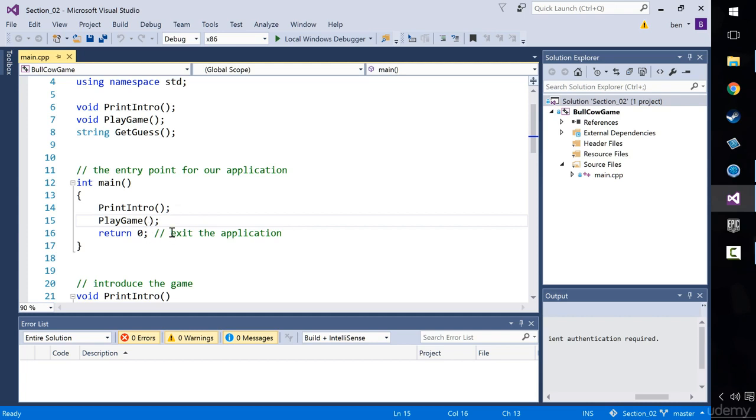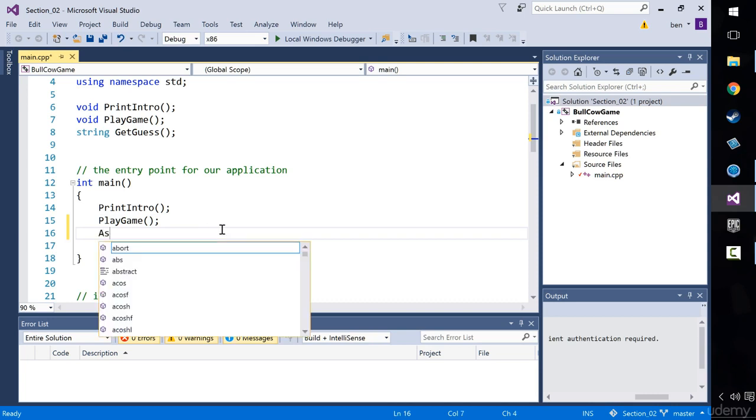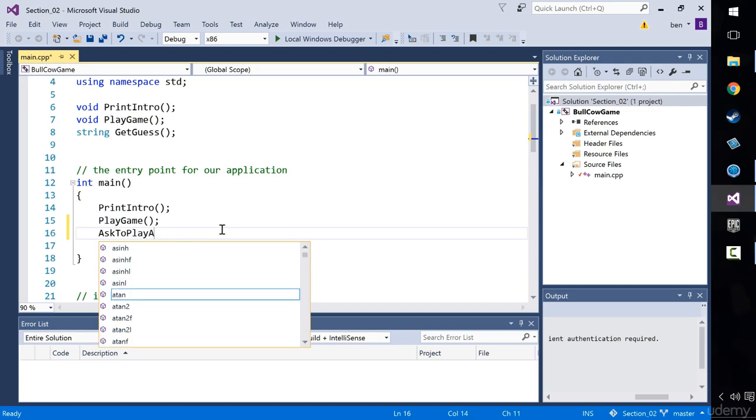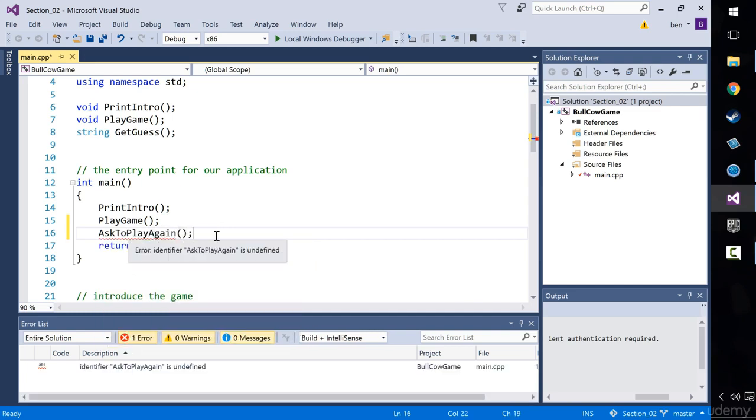So if we were to play another time, we would want to ask the player if they want to play again. So how would you do that? Well, you can put a comment in here, that's fine, or we can even directly just say ask to play again. So you just put a method in. Now that method doesn't exist, of course, we get a warning. So what can we do?